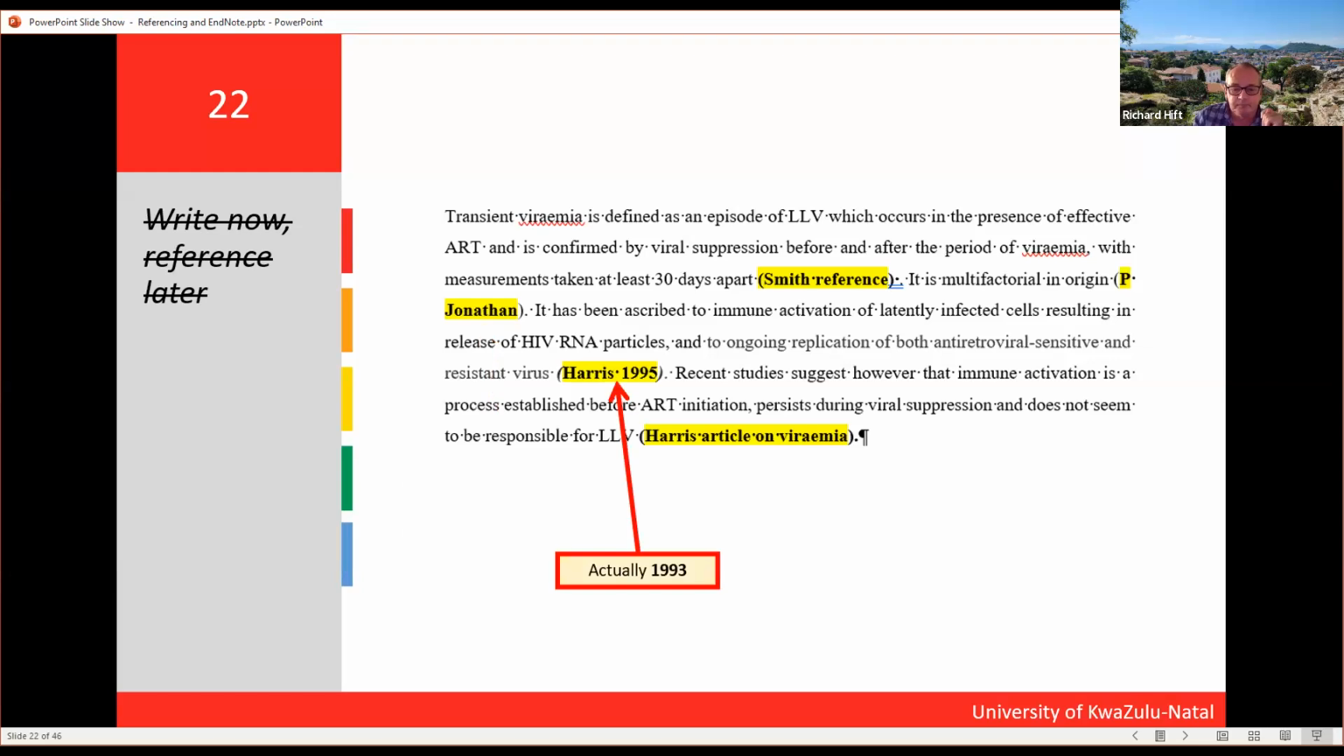We search and search and search for Harris 1995. And the reason we can't find it is, unfortunately, the student misremembered it. It was Harris 1990-93. So we've wasted hours searching through all the Harrises in 1995 on PubMed. Wrong year.